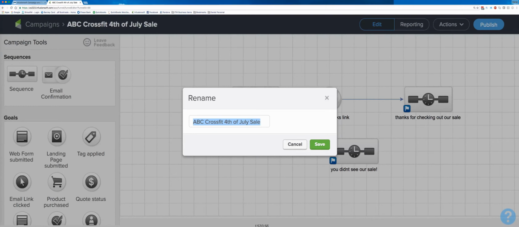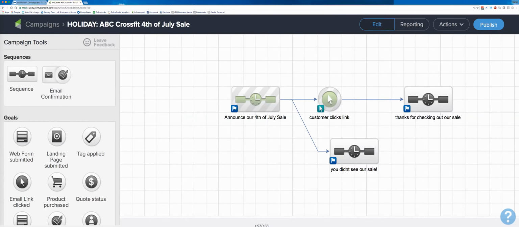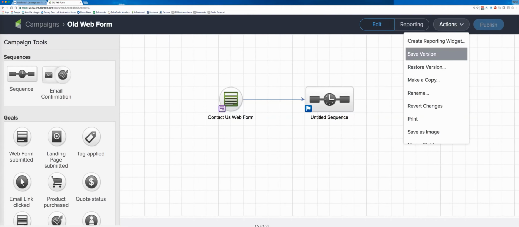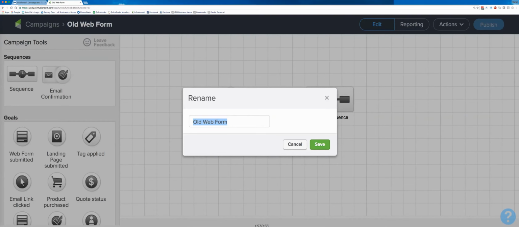Well, we know right off the bat that 4th of July is a holiday, and we know that our campaign needs to be associated with a holiday categorization. So we're going to go ahead and do that. Old web form. Old web form. That means that it is not being used anymore, and therefore it should be labeled under the category of vault.